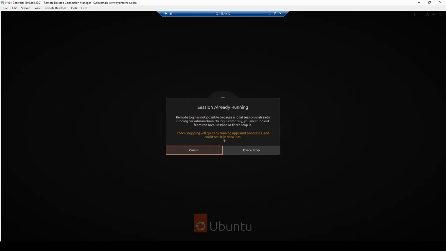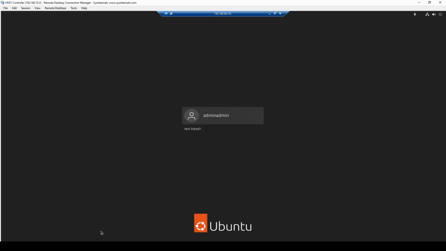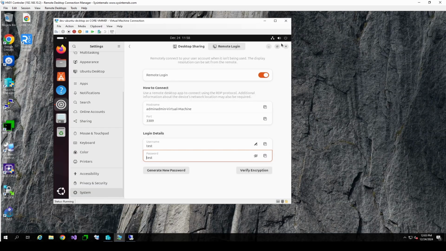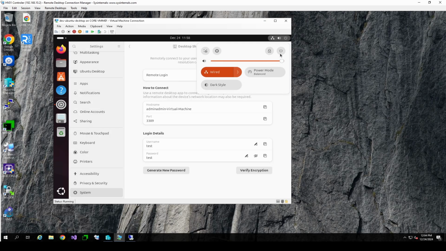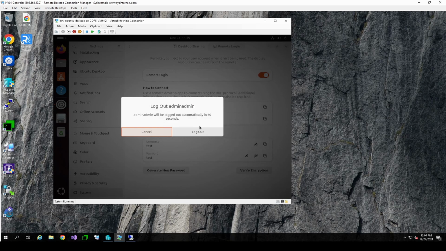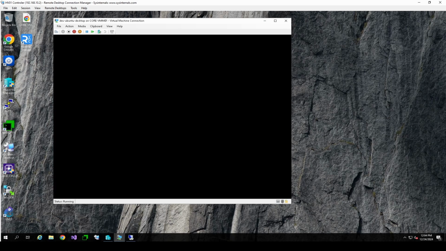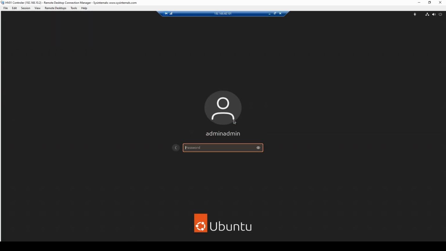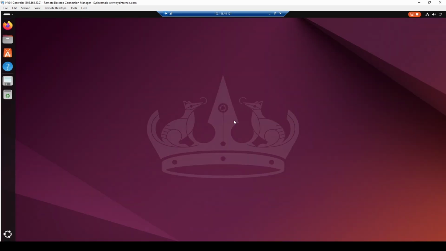So I'm going to click cancel on that, but I'm going to come back over to that virtual machine itself, and I'm going to log out from here because it's saying that I can't log in because I'm already logged in. So I'm going to come over here and just click log out. That's fine. And this should take me back to the login screen. So this is essentially the same as looking at it from the computer monitor, but I'm going to go back in and try and log back in through remote desktop now. All right, and as you can see, it logged right back in through the remote desktop.